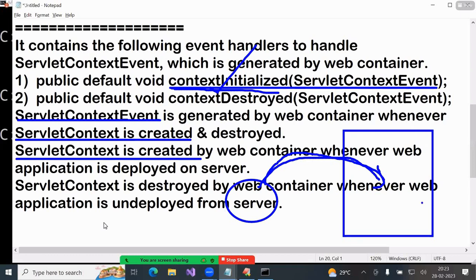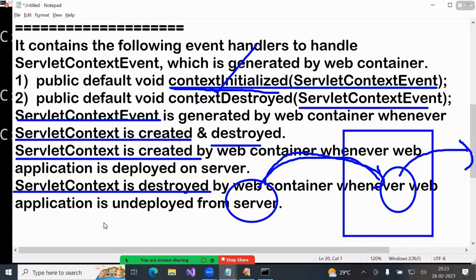Now, this application I'll undeploy. Again, what will happen? Context is destroyed. Then also an event is generated, and the event is received here. But which method is called? Context destroyed. So whenever web application is deployed, first servlet context is created. Next, servlet context event is generated. Next, that object is passed to the context initialized method. Next, the context initialized method body is executed. That method body we have to write. That method is present in the listener interface.